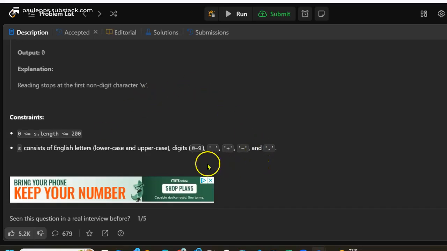The string is going to consist of letters, digits, spaces, plus, minus, and a dot. A dot is just going to be ignored as a non-digit in this case because we're looking for integers. Now this part here is interesting: the length of the string can be up to 200. That's a very, very big number, so let's keep that in mind.